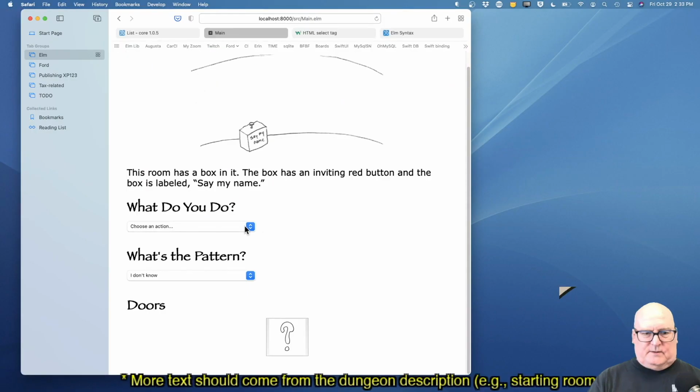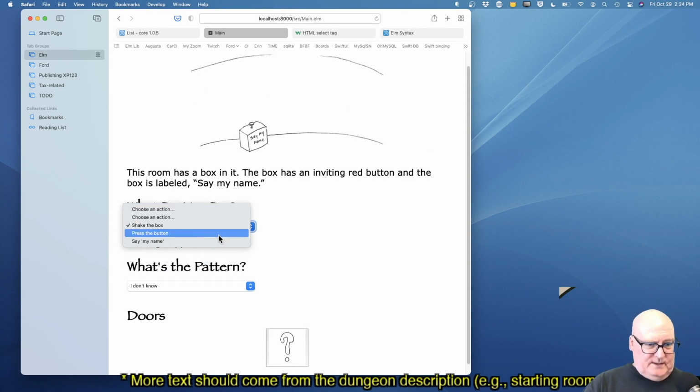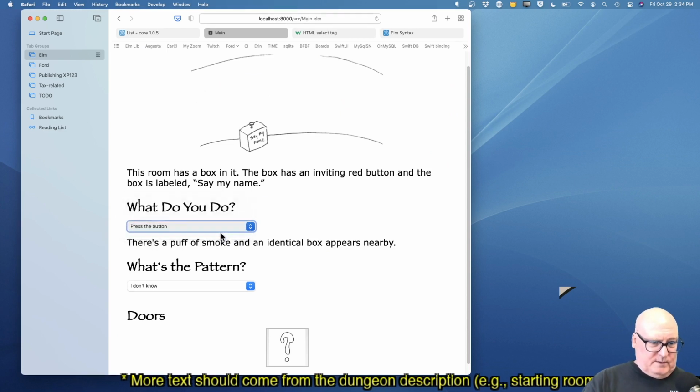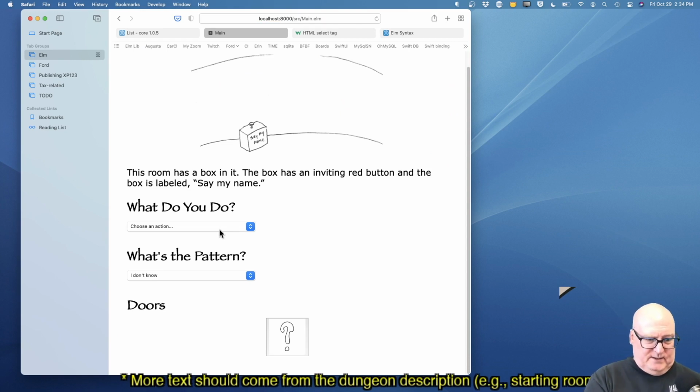Now what I'm expecting is choose an action twice. All right, so we'll reload. Choose an action. Yeah. And if you take the first one, I think one of these is going to get a question mark. No? Shake the box, nothing happens. Press the button. Say my name. Okay, there's something odd going on. Let's reload that again. All right, notice we've got the second item selected.